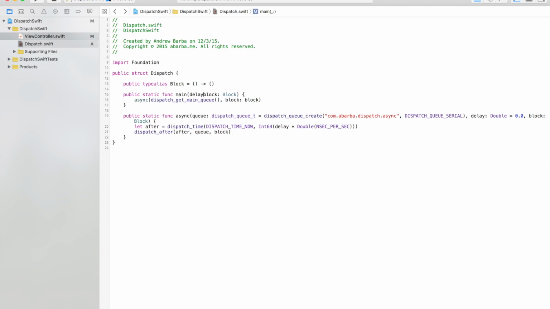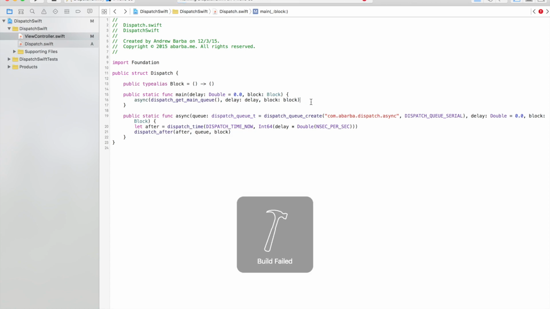Let's add a delay here with a default time of 0 seconds. And now let's pass in our delay. If we build this, okay, so you notice it failed, and you're going to see why.